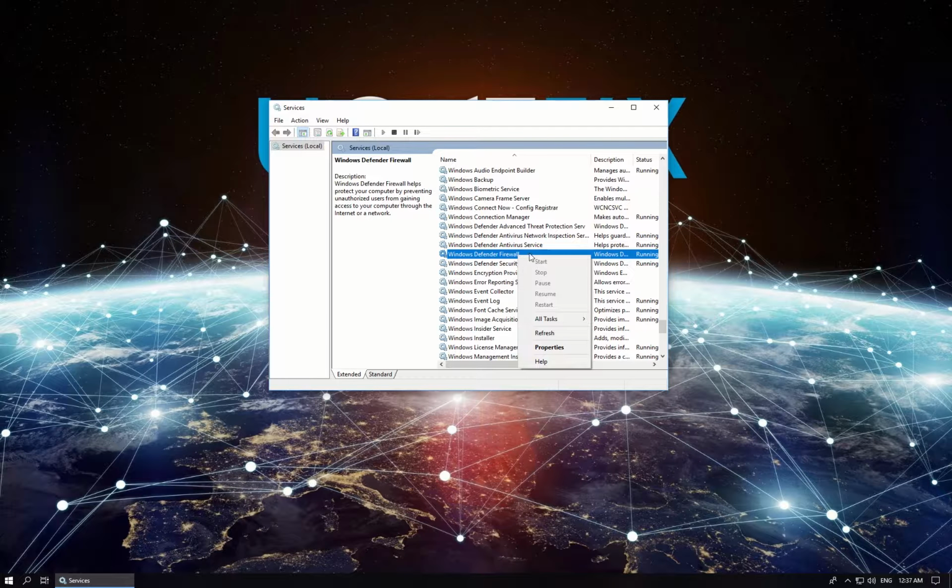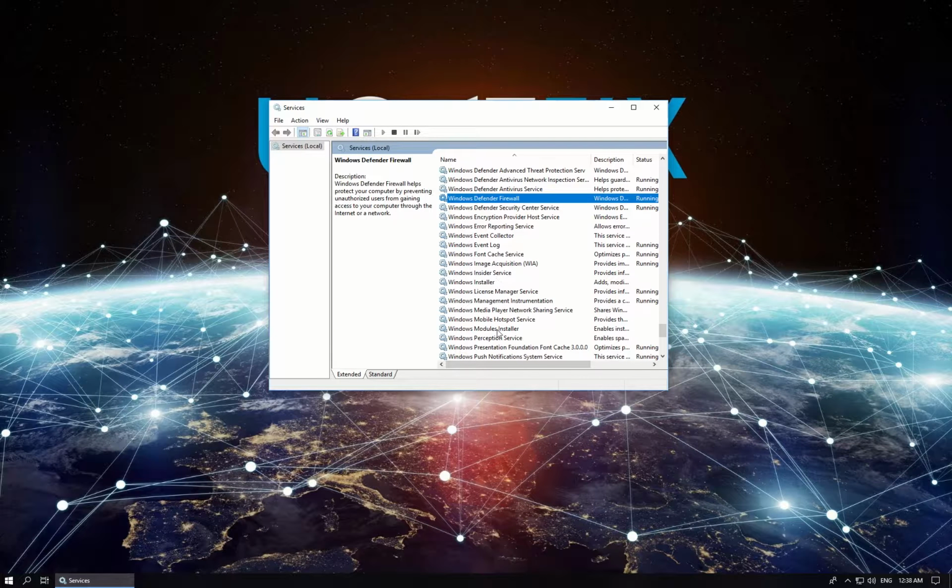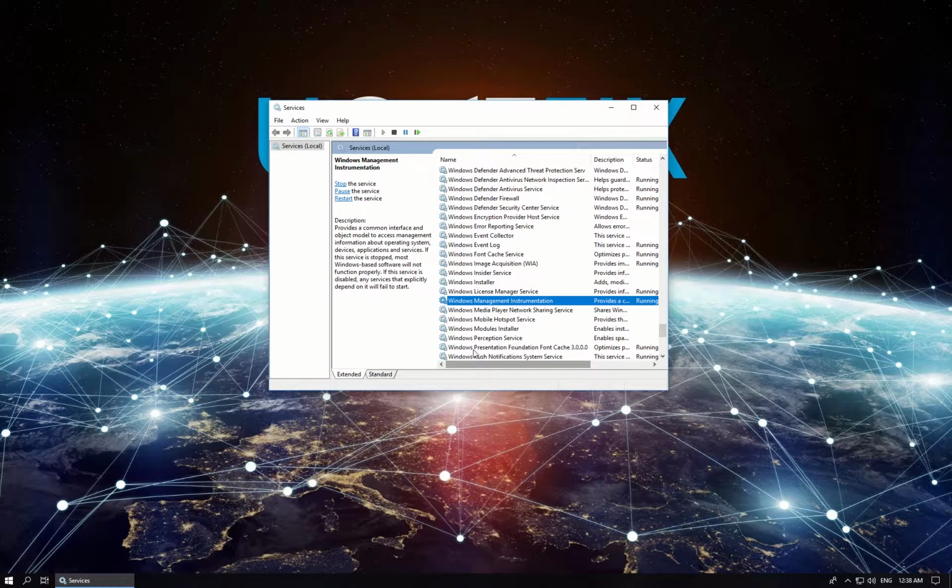Then right-click on the service again and select Restart. Do the same with Windows Management Instrumentation Service.